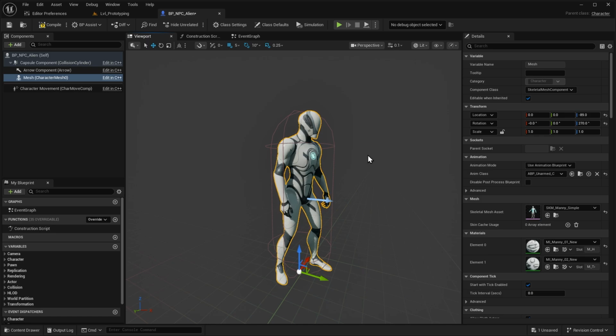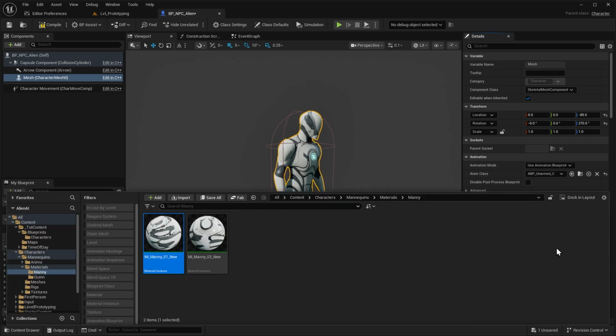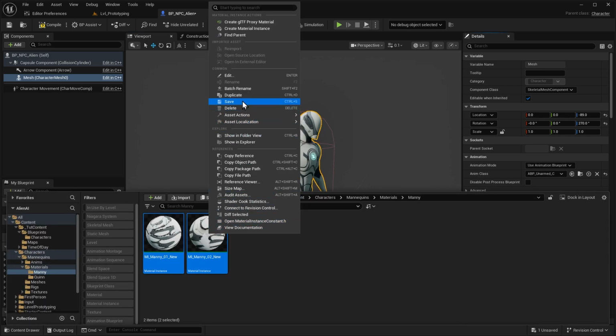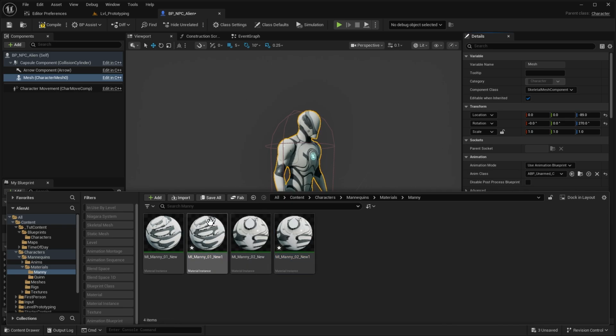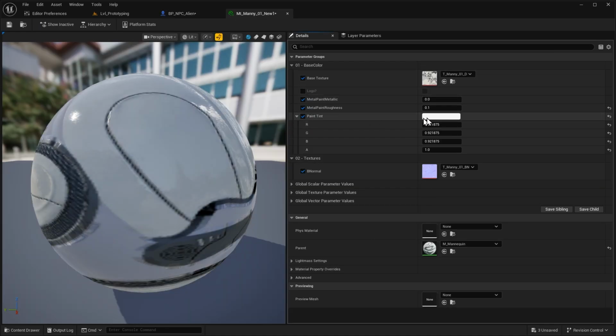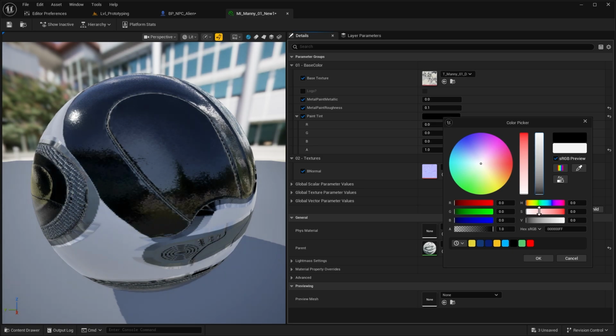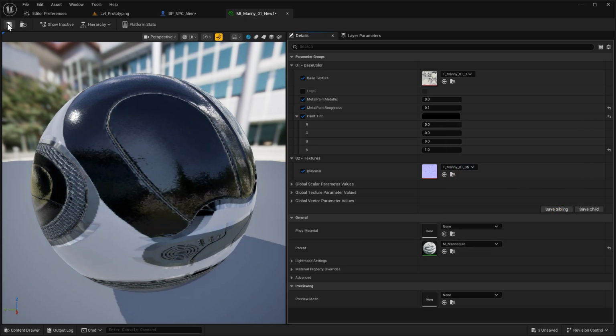to black. So what we'll do here is we'll go over to the material section and click this button to browse to the asset. We will select both the materials, right click and duplicate. First, we'll open up the first material that we duplicated, and then under paint tint, we will select the color and then just drag this value all the way down to black and select OK and then save.